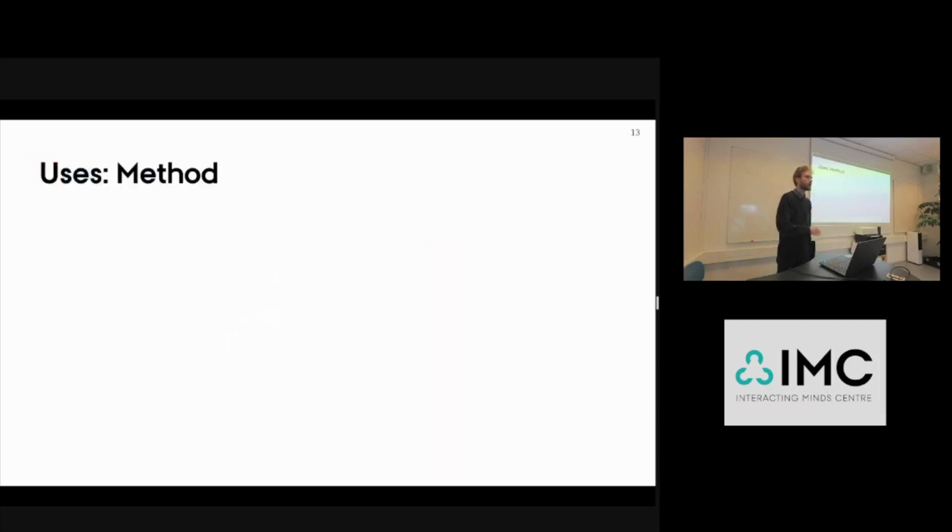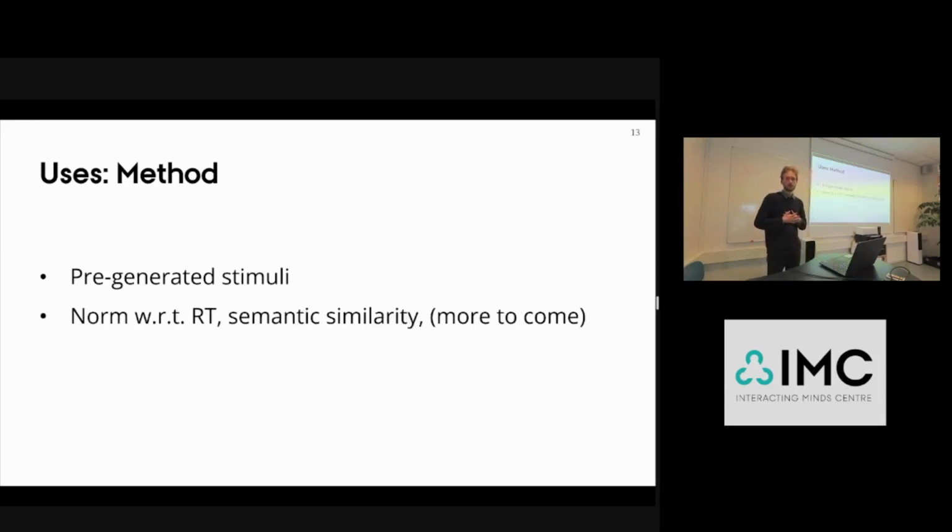Right. Now, one way that a database like this could be used is, I guess, a bit obvious. You could use it if you want to run a semantic priming study. So instead of generating your own stimuli, here you have some pre-generated stimuli. And they're not just pre-generated, you also have some information about them. For example, you know what the average response time is. So you can norm your stimuli with regard to the response time and other things, such as how similar they are. Now, it's in the works, so there's at least a plan to include norms of all of the stimuli, in the sense that you have participants go through and read each word, and then they say, how concrete is this?